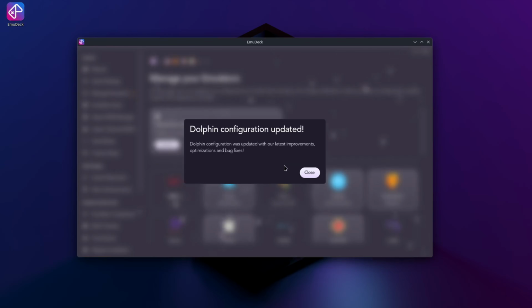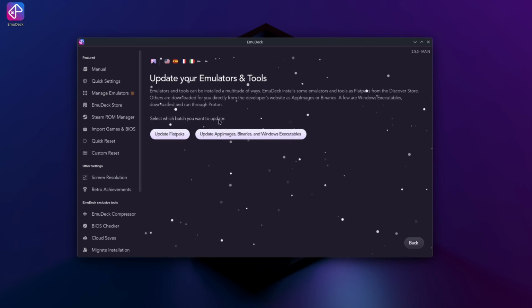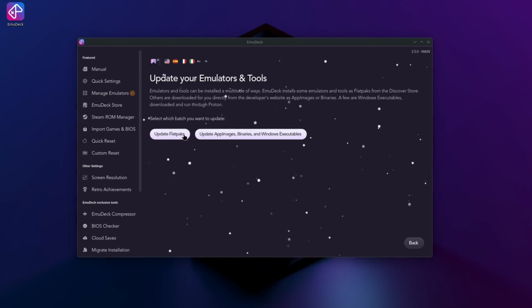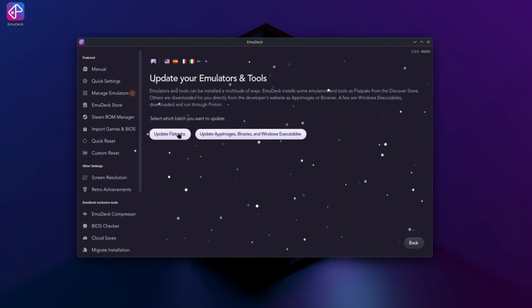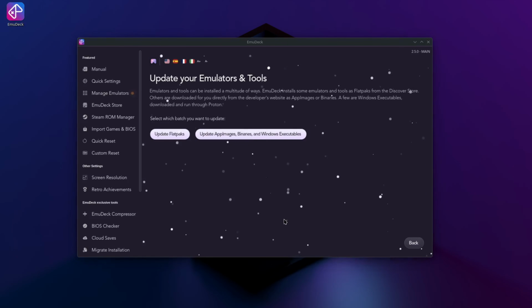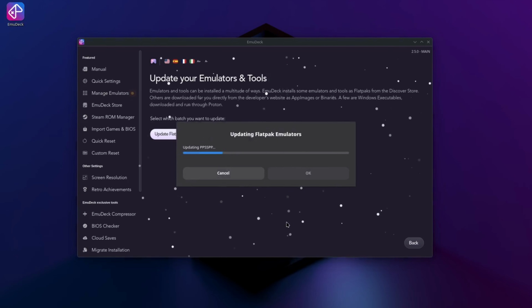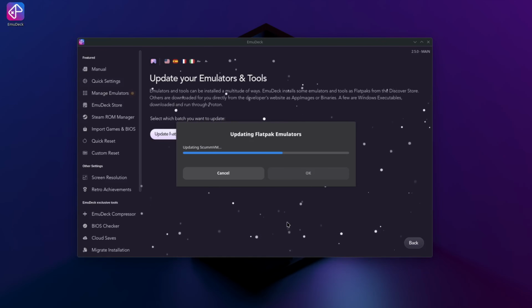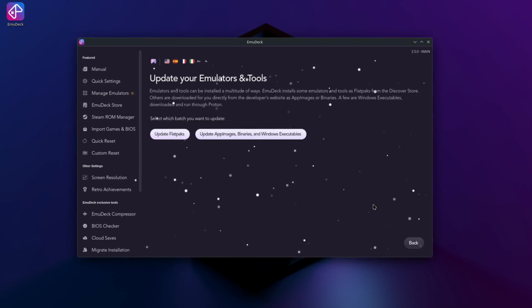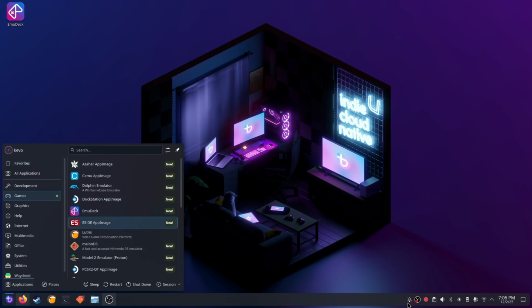So you can see it's updating all the configurations now. In here, it's asking us which set of emulators do we want to update. I'm just going to click Flatpak because I believe most of the emulators were installed via Flatpak. And now it's going in and updating all of those emulators. It's really easy and kind of straightforward to use, but you only need to go into EmuDeck every now and again just to check and make sure your emulators are up to date. Now that those updates are done, let's go ahead and close out of EmuDeck.